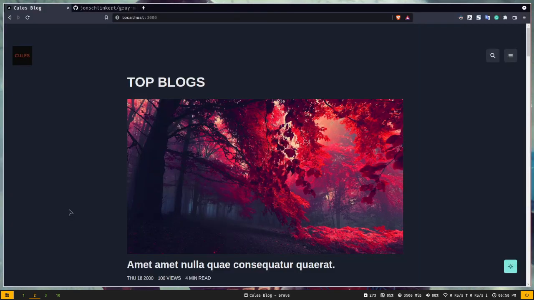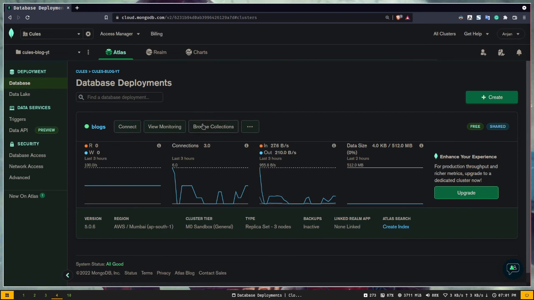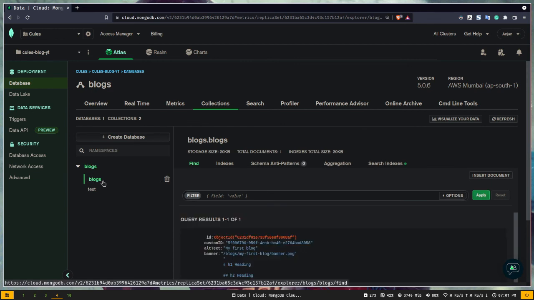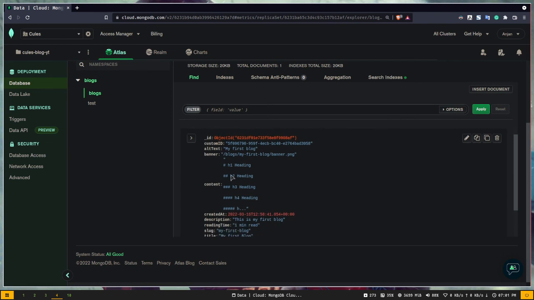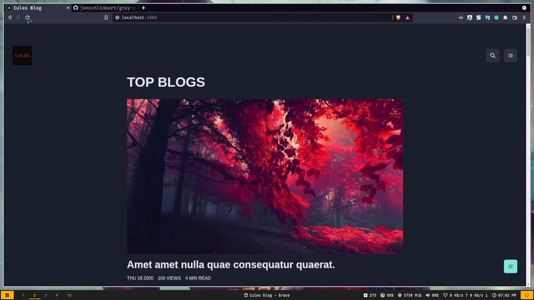And now let's just refresh the page. And now let's go to the database. Let's go to browse collections. And you can see that in the blogs database, we have a new collection called blogs. And here we have the document. We have the customId, the text, then the content. We also have a createdAt property, which is equal to a date given by Mongoose. And also we have the totalViews, which is equal to 0. And now if I refresh the page again, we should not have duplicate documents.